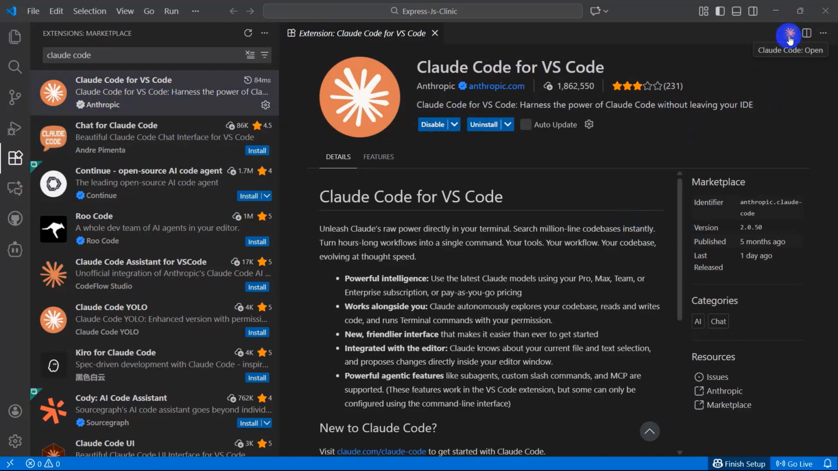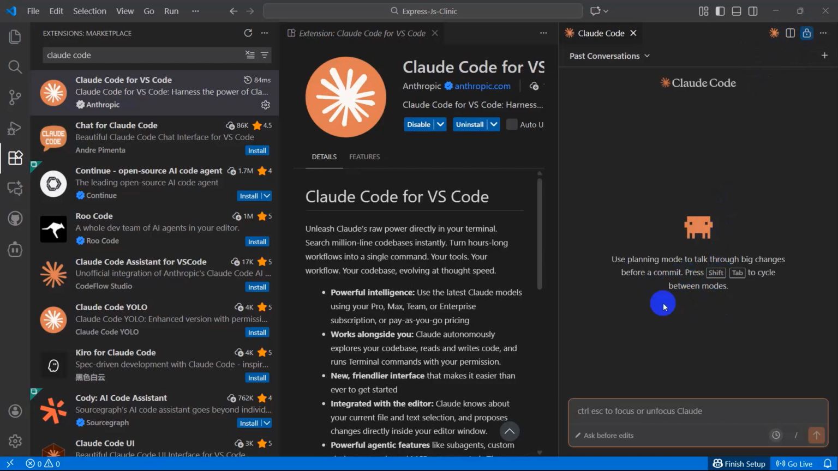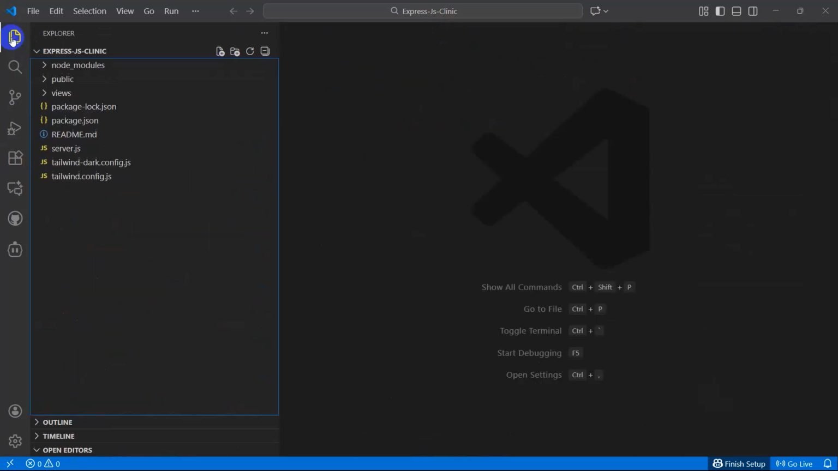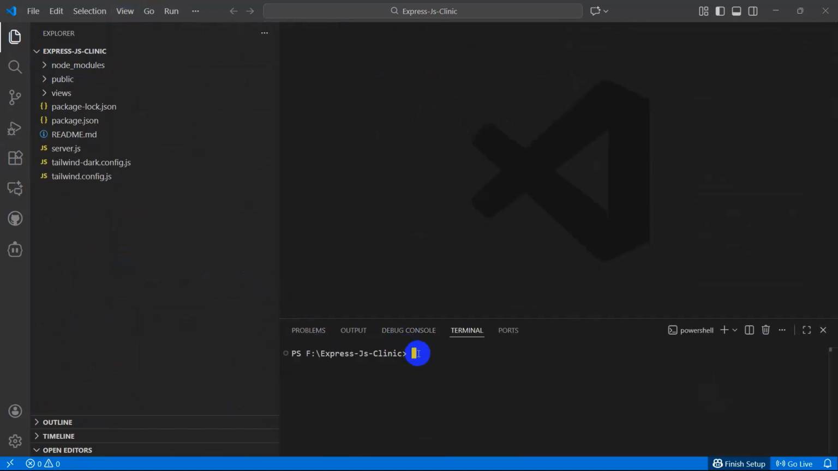Here at the top corner, you will see this Claude Code open option. You need to click on it, and it will open Claude Code over here. Or what you can do is I'm just going to close this. Let's go to the project location, and here you will see this view option, and here you can see terminal. If I now click on terminal, it will open the terminal over here.